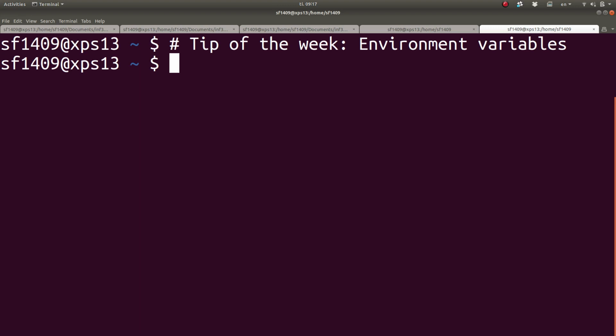Essentially, the core idea is that these are Bash variables that are available not just in that one script, but in the entire Bash session. So these are variables that are accessible to every script that is run in that Bash session. I'll first explain how you set these.